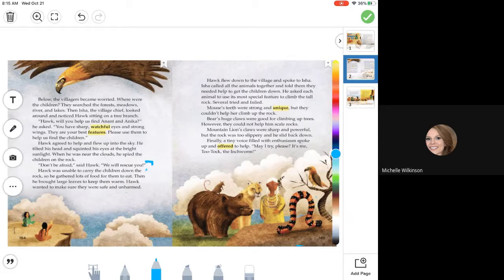So Hawk is saying, okay, I found them, but I can't help them down. So what is Hawk going to do? If I'm looking at the illustrations, now I see an inchworm here.